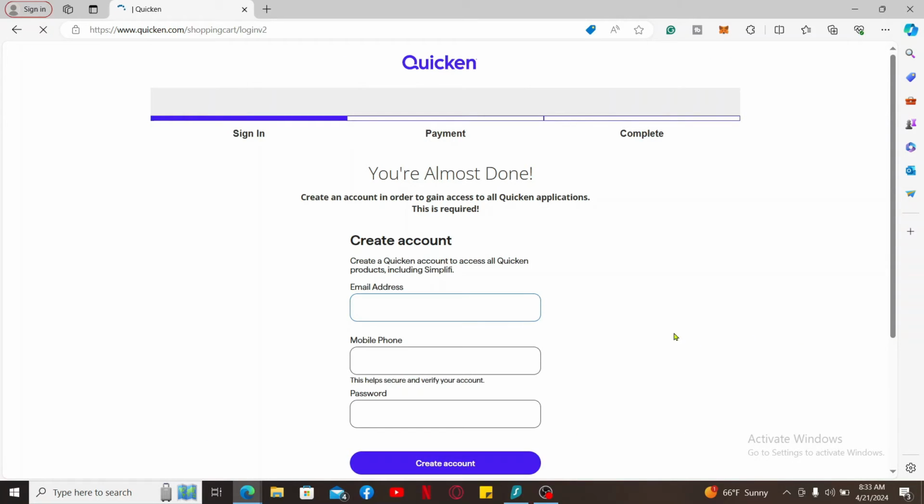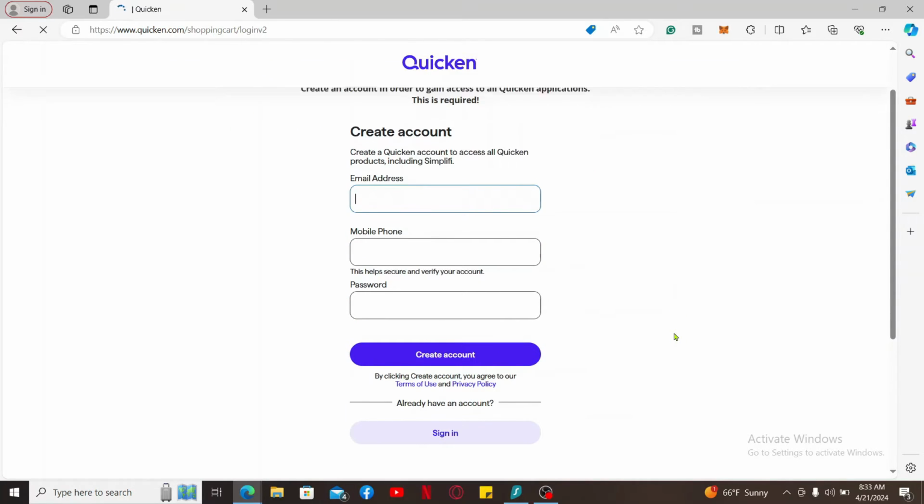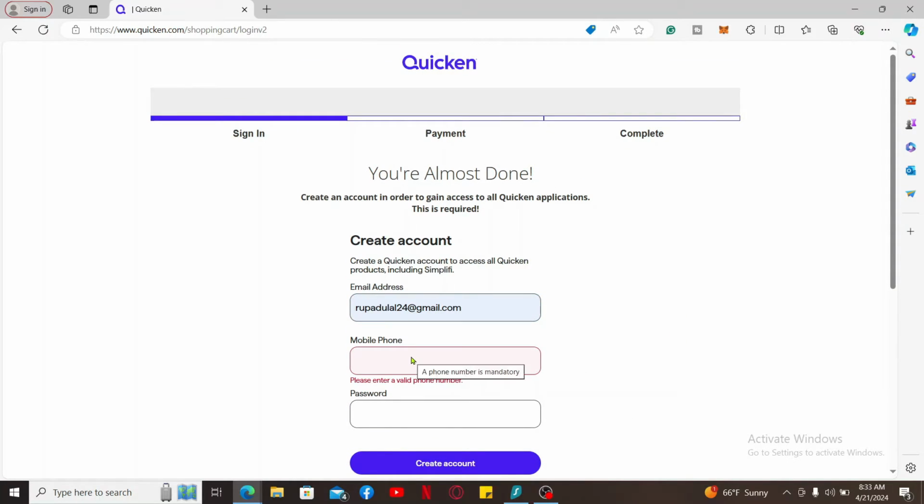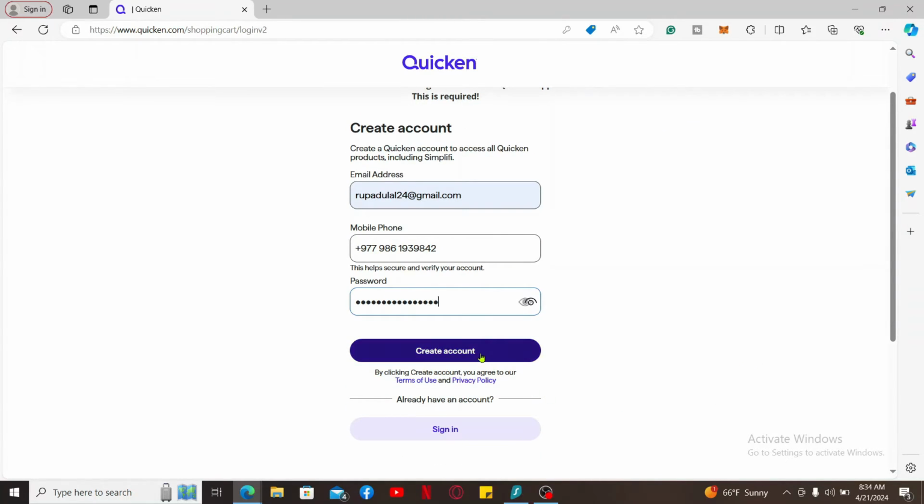Now, you will need to create an account to gain access to all Quicken applications and products. Enter a valid phone number and then create a password for your account on the next field. Finally, click on Create Account. While creating a password, make sure to include an uppercase letter, a lowercase letter, and a symbol.